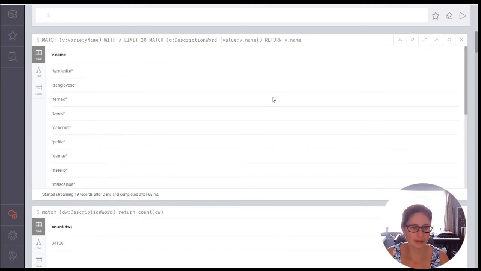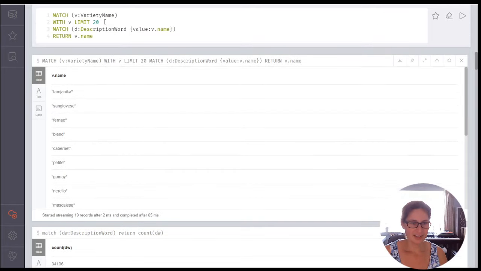Oh, okay. So bearing in mind we did a limit of 20, and this is just going to pick 20 random variety names in the database. Apparently we've got 19 records that match. So I'm going to... What happens if we get rid of the limit? And then we'll have a look how many we've got in variety names.